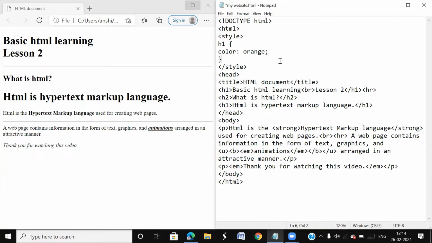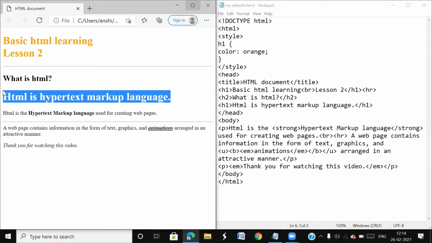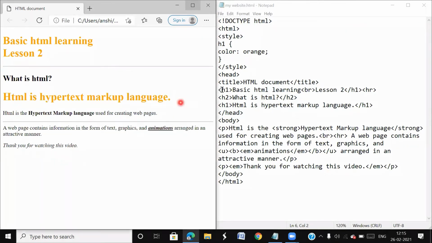I'll save the document by Ctrl S and reload it. Yes. Now, if you will notice, there are 2 H1 tags in here, but I want only this one to be orange and the lower one to be black. For that, what can I do? For that, we need to add an ID or a class to the text. Adding a class.